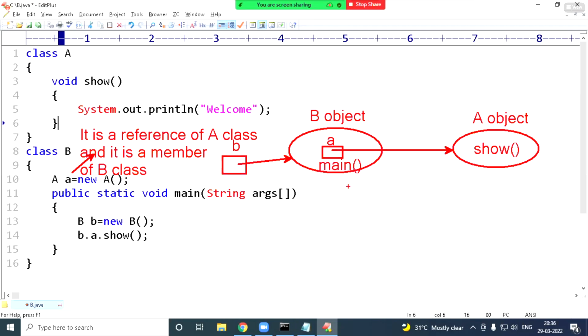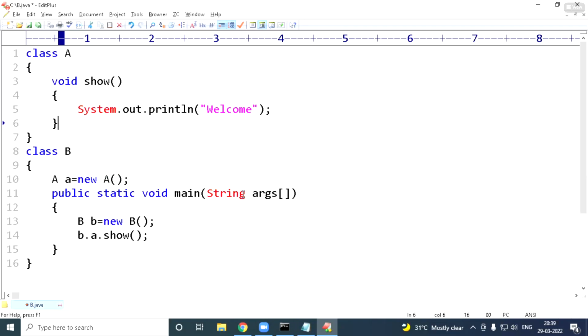Now A members are present in the A class only. The A class reference is present in the B class object. Like that, B members are present in the B object. See, this is the relationship. Now, you have seen object diagrams for is-a relationship and has-a relationship. In an is-a relationship, how many objects are there? One object, that is the subclass object. Here we don't have a superclass or subclass.